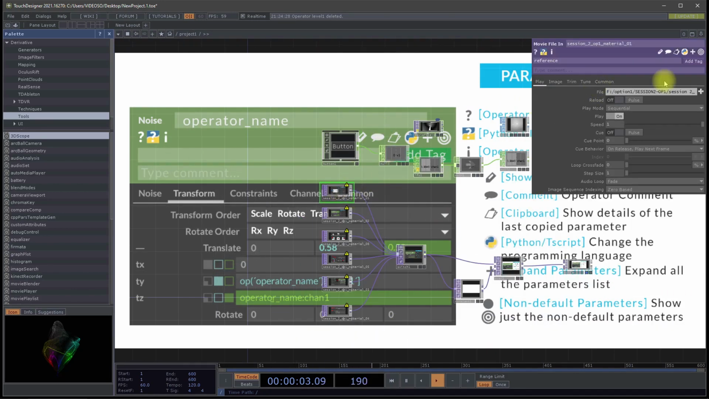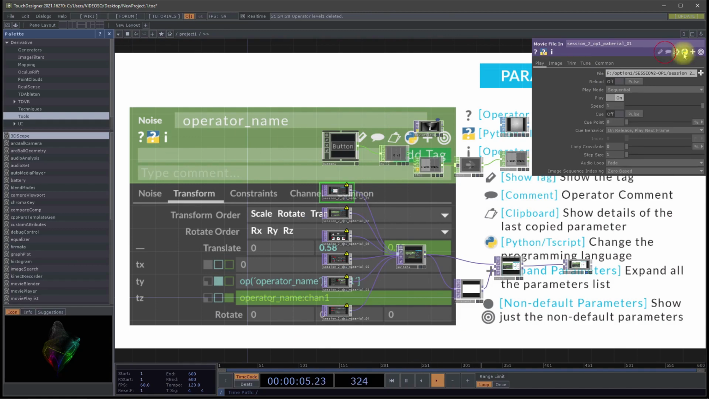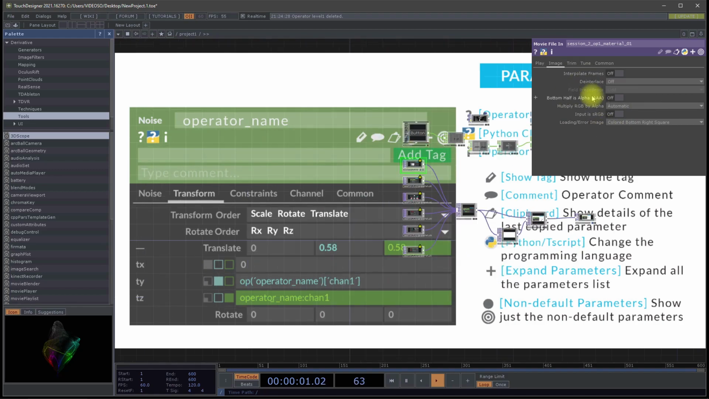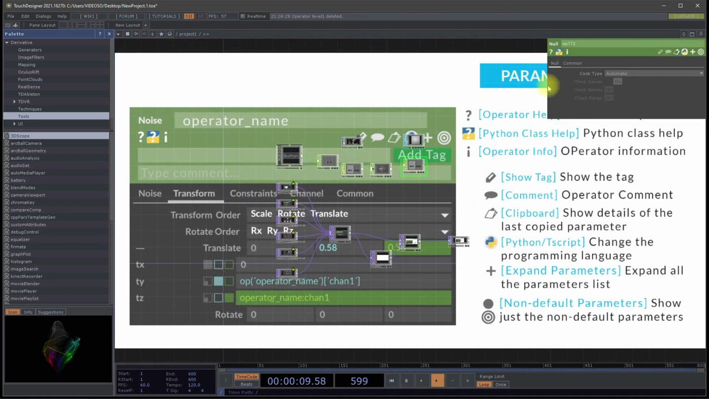It's the same here. For example, the play page will show the controls to change the content. It depends if it's an image or if it's a video. If I change to the image page, it is going to be related more with the pixel, with the behavior of the pixel. If I use trim, this is going to cut a specific part of my video if I'm using a video, and all the pages change. It depends on every operator.